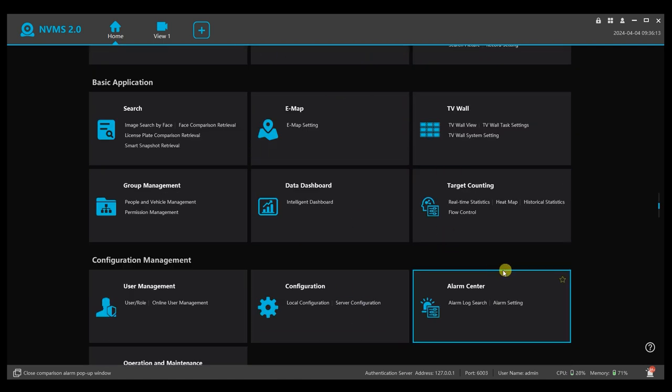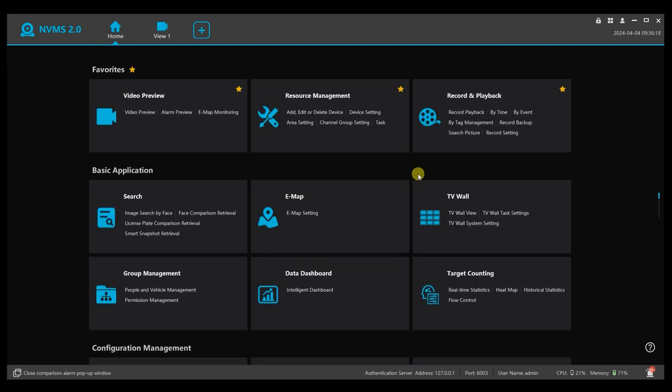There are other things you can play around with. I'm not going to go into all these options because we'd be spending days here. But if there are any other options you like, you can make them favorite as well, and they come up. So let's go ahead and look at record and playback. So I can go into record and playback.